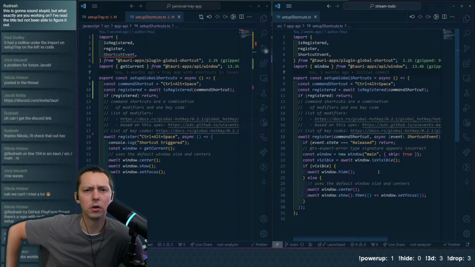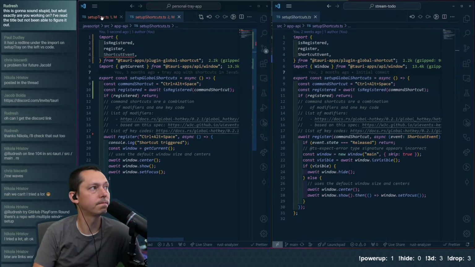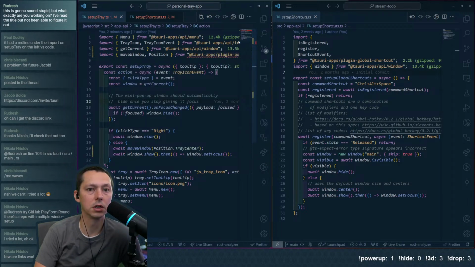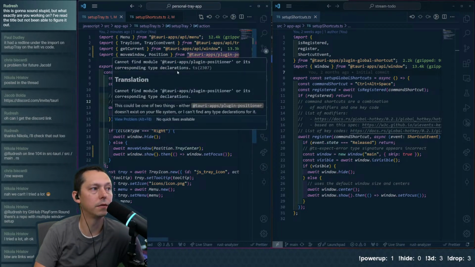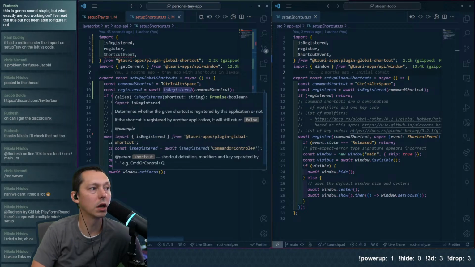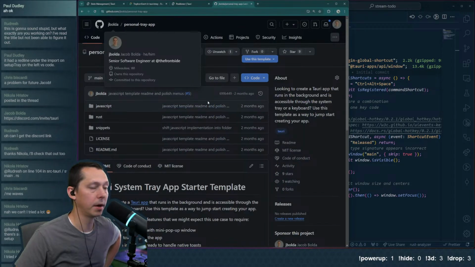Oh, I missed Paul. It had a red line under the import on setup tray on the left. I think that is just because I haven't run an install yet. Can't find module. So I think once I install it, it'll do an npm install. That'll show up fine. What are we working on? So a little bit of background.